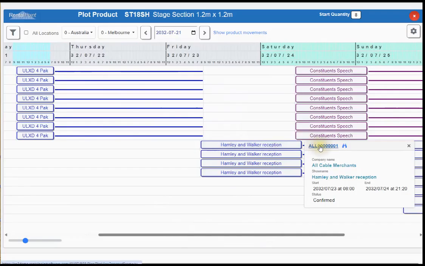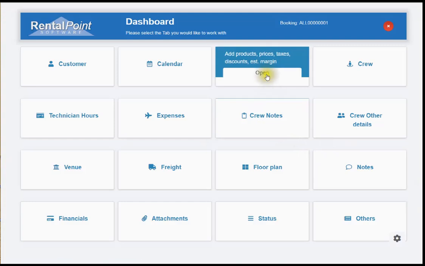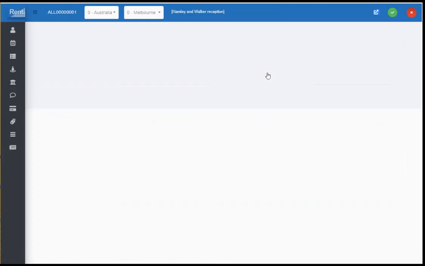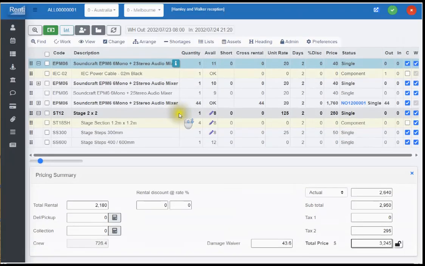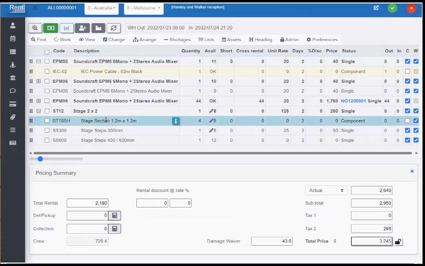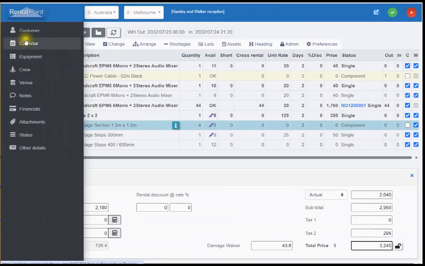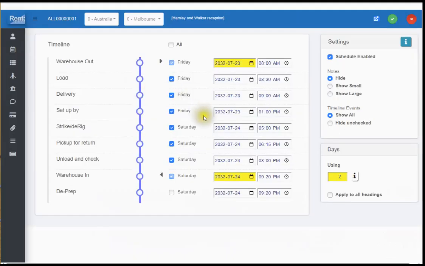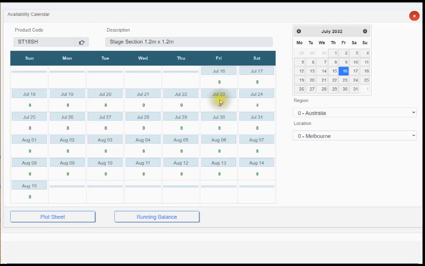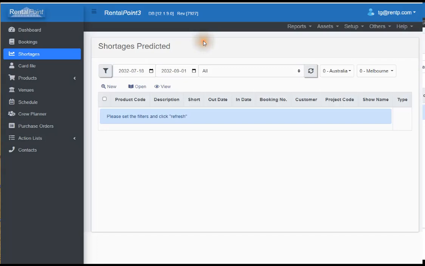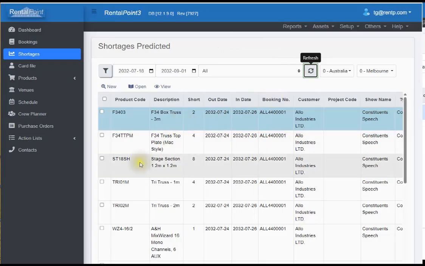By clicking on the plot sheet, more information can be displayed and the booking can be opened and edited from here if needed. The calendar display shows the quantity available by day. The shortage list is a central point where all shortages can be viewed and managed.